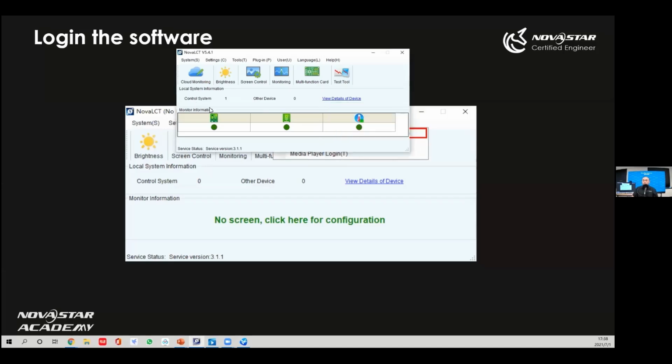This is important. And sometimes when you open the software for the first time, maybe the connection didn't set up successfully between the device and the computer. You can go to the system menu and click reconnect. You can click this option. After this, we have the control system. The important thing is we need to log in. We go to the user menu.